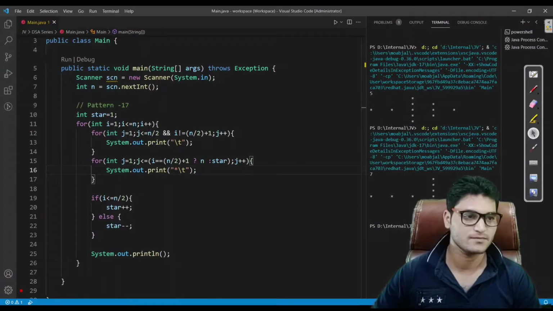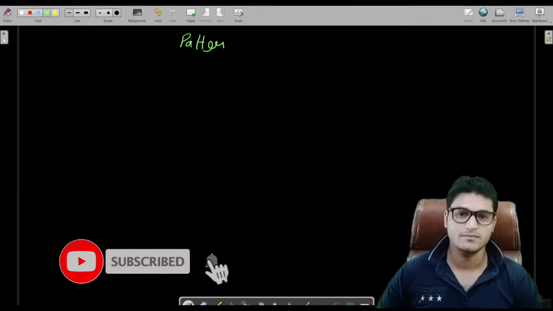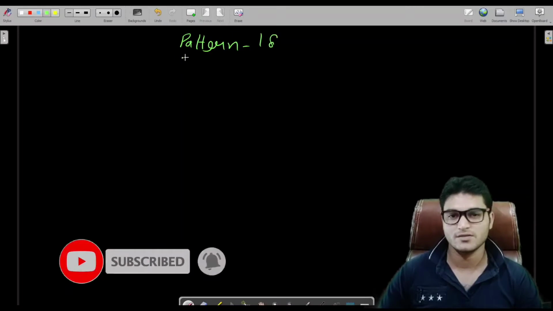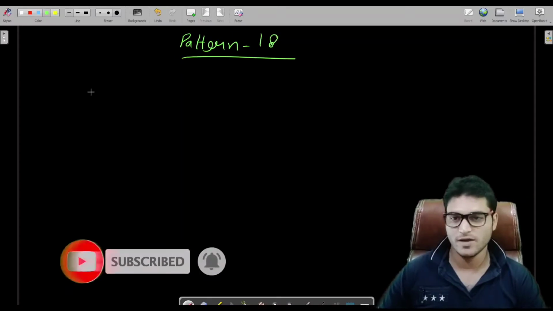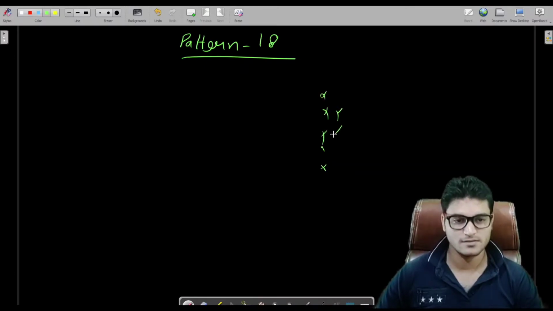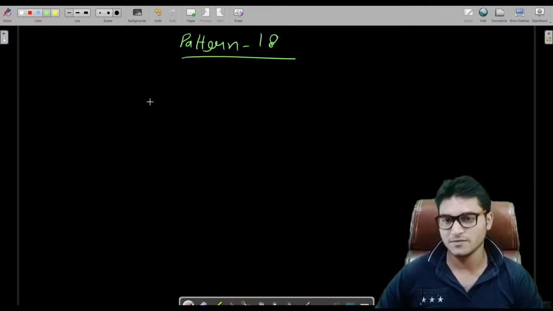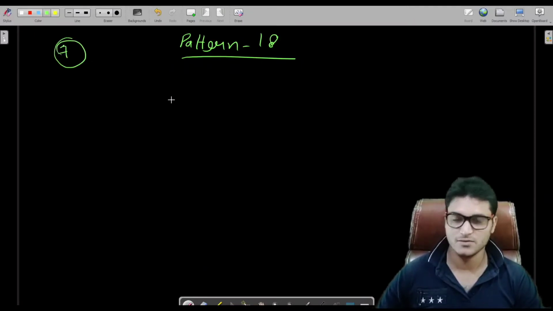Fine. So let me show you what we are going to draw today. This is pattern 18. So what is pattern 18? We have already seen pattern 17, which was something like this, if you remember from the last video. We will use the star for printing this type of shape. So what is the shape? Let me draw it for 7 size. So this would be a 7 size pattern.